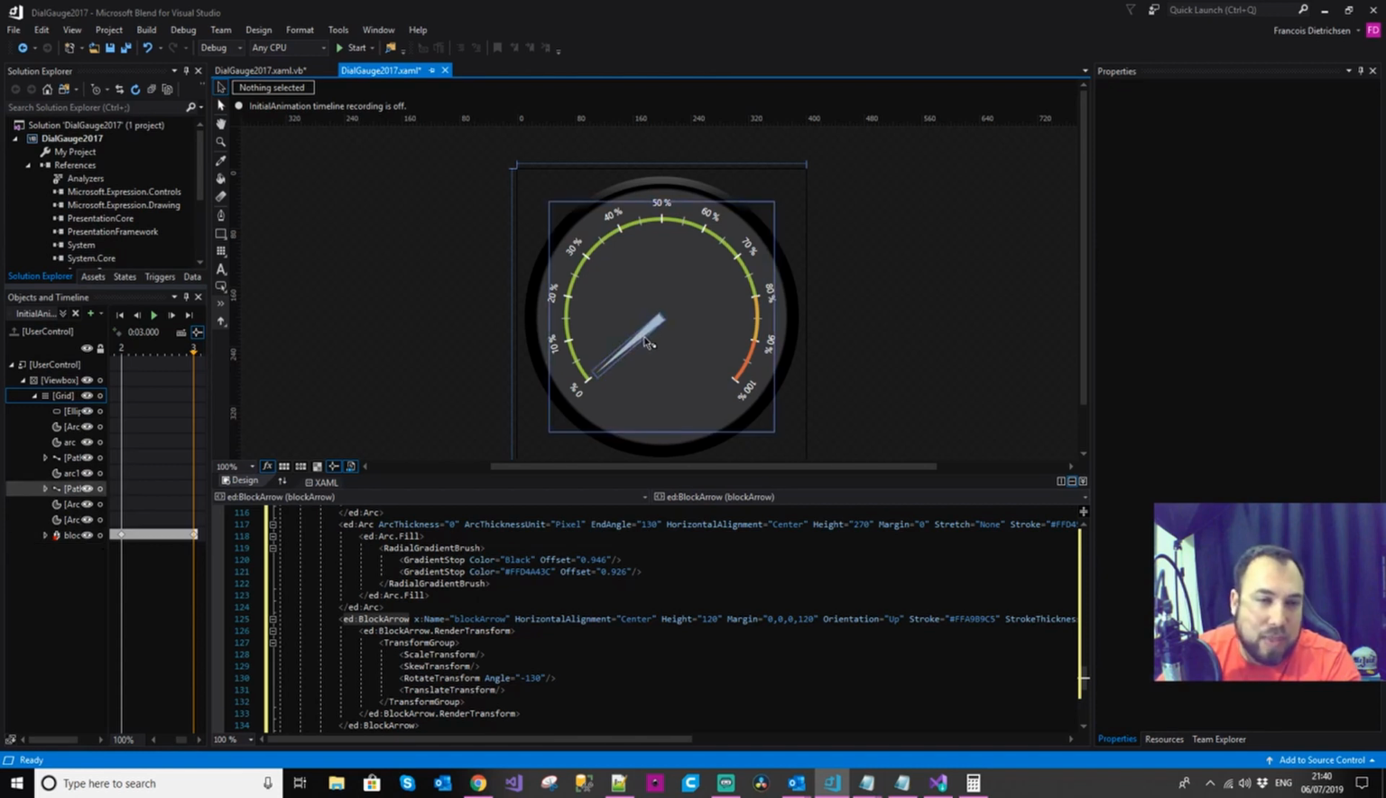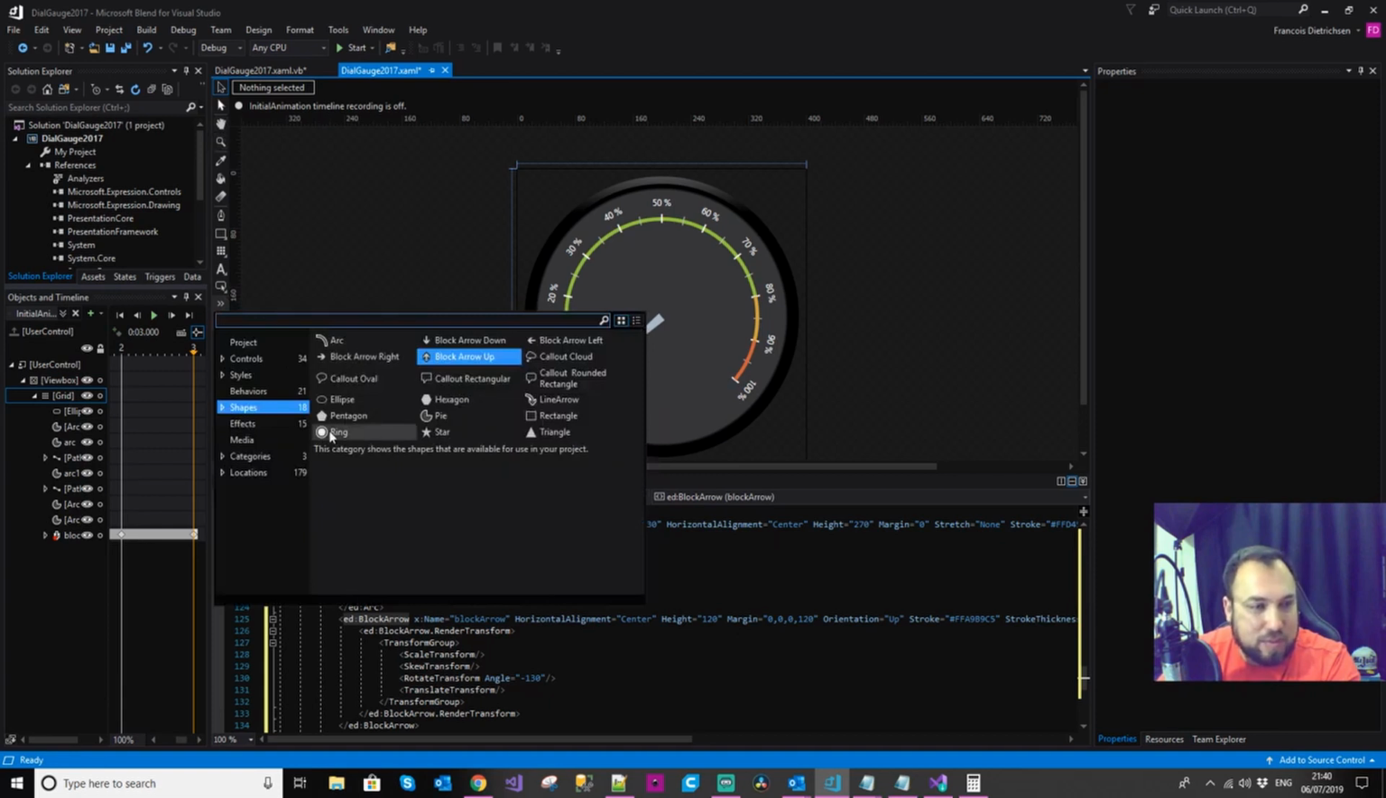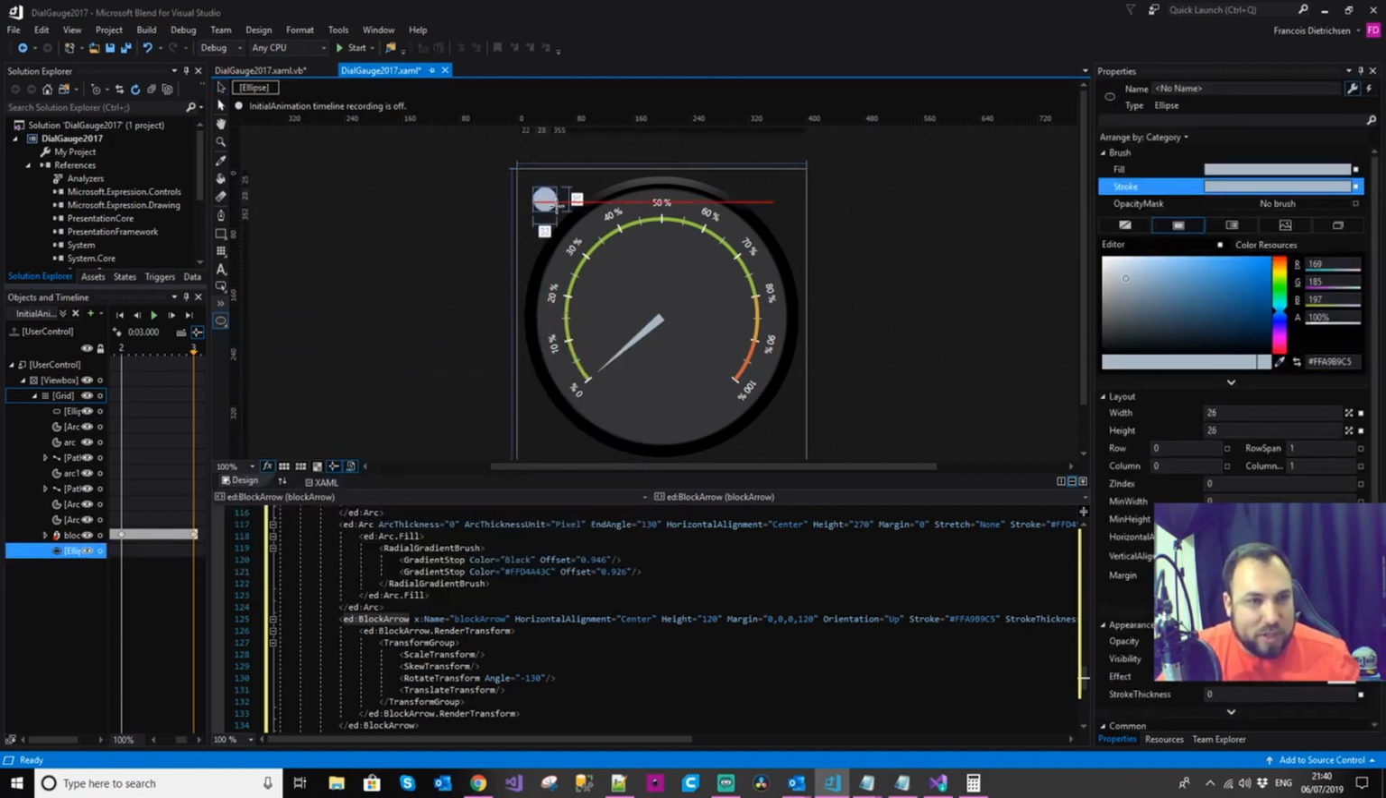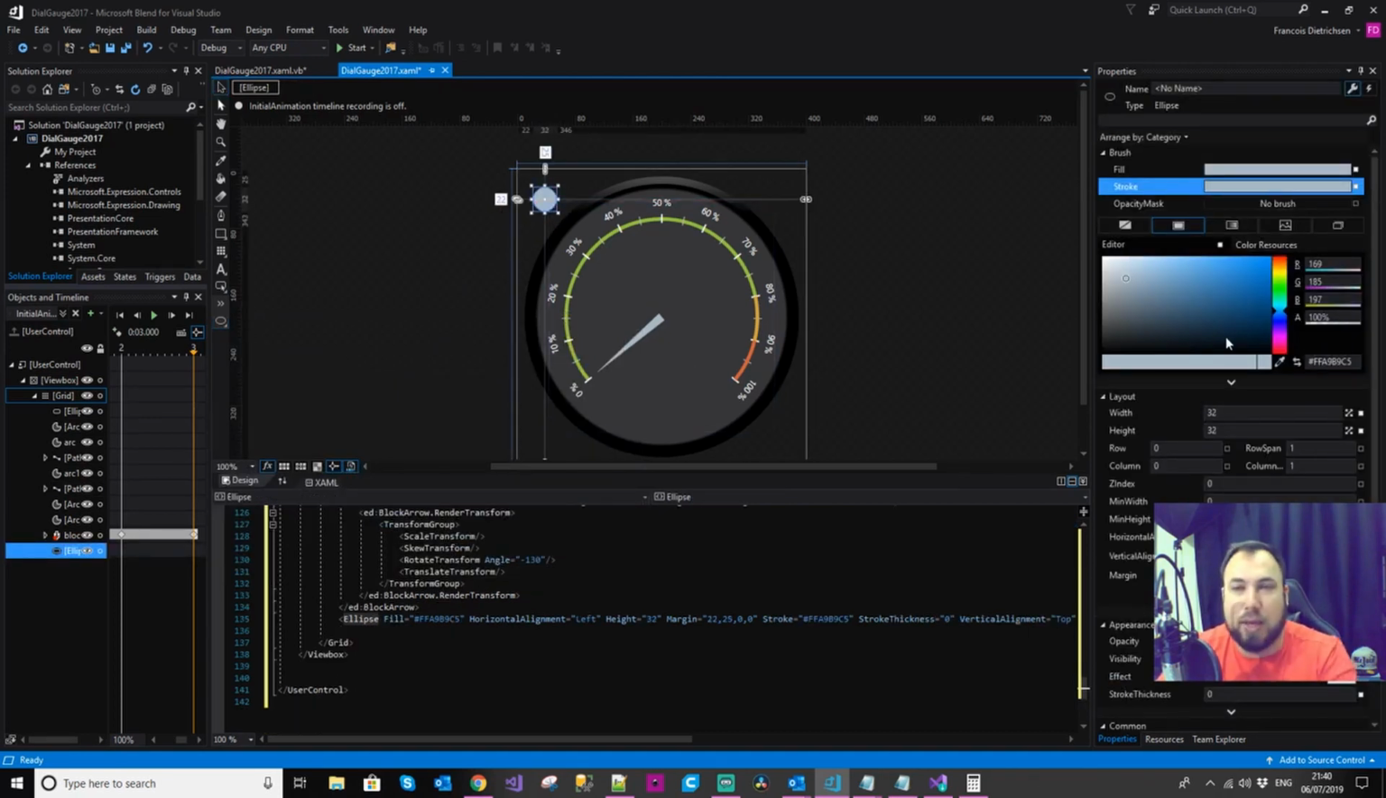Now, the arrow is on our 0. It's going to load everything up. What I do want to do is give it a bit of a cover. Let's go to shapes. I'm going to take an ellipse. I'm going to draw with my shift button down. I'm drawing a little bit of a circle there.